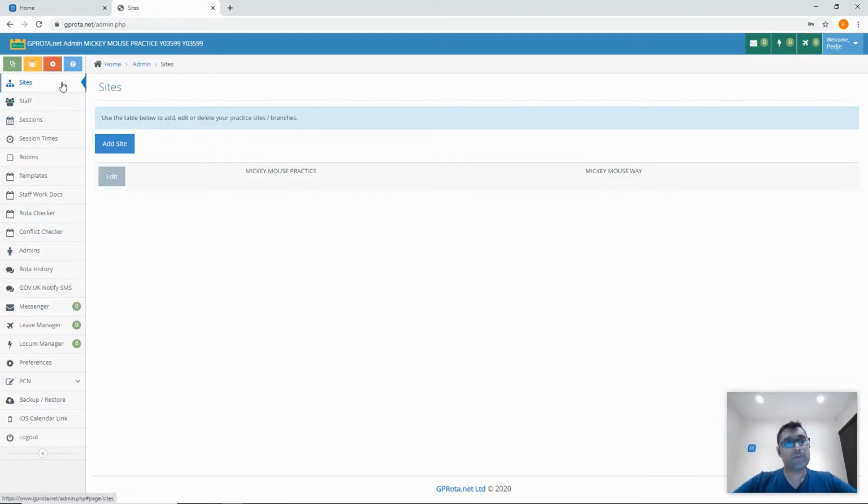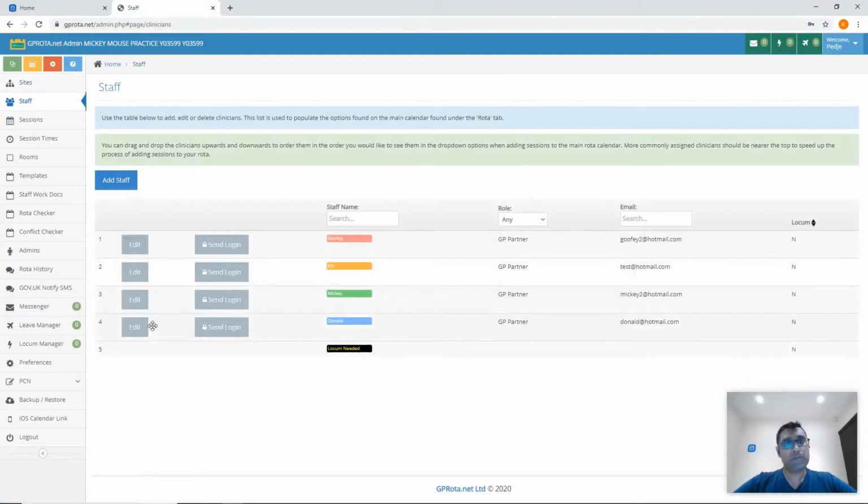You can set up your sites. If you've got more than one site, you can add an additional site here. Staff. So we've got 4 staff members already here, but if you're adding an additional staff member, this is where they will go. And as GPRota does clinical and non-clinical, you put your entire workforce in here, including any locums that will work in the practice or will be in your locum bank.